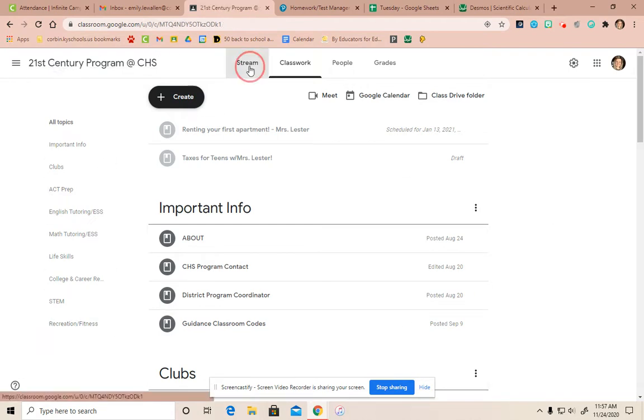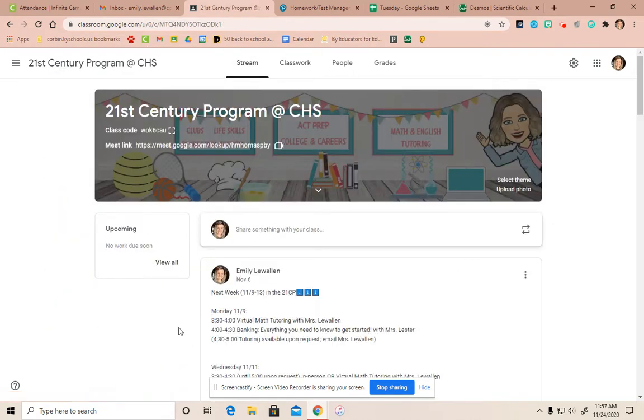But the thing that I'm pushing right now is the math tutoring. I provide certain sessions of tutoring every week, and I will post those here in the stream of this Google Classroom. So if you're interested in that, please join. If you think you may be interested in some math tutoring or just some extra time to work on your homework where I'm there and can help you, this is a great resource. So I highly recommend that you join it.